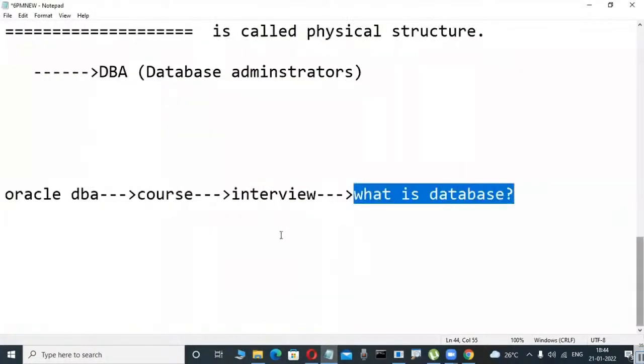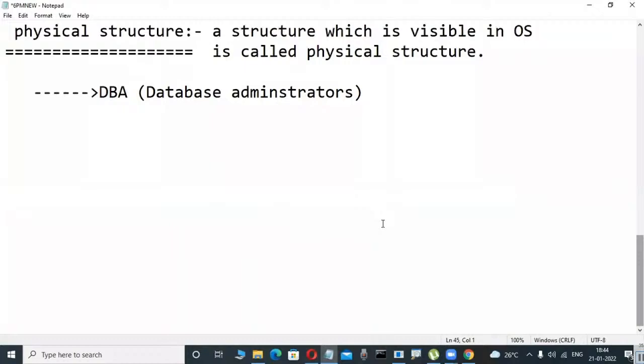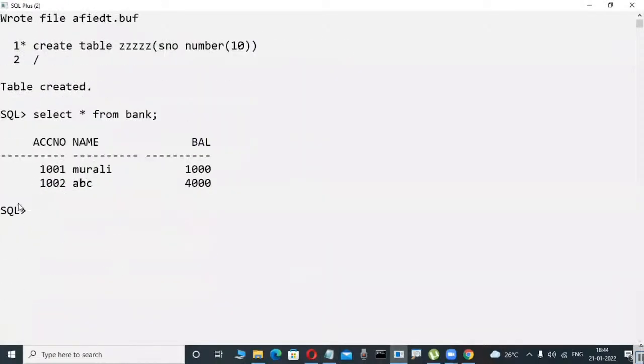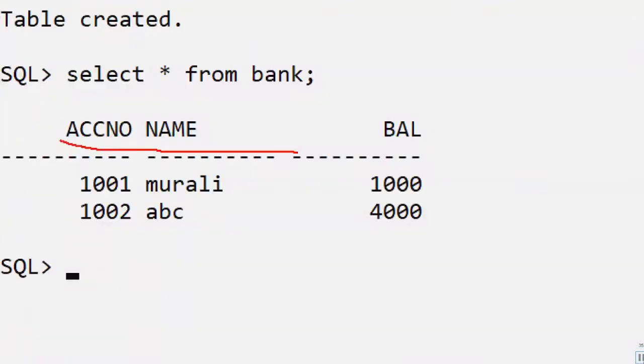Suppose I am a developer, not an administrator, for example. I am a Java developer, SQL developer, PL/SQL developer, or Python developer. These developers attend an interview. What is a database? Generally, they are not asked, but if they are, the developers tell it logically. They say it is a place where we can store a structured collection of data.